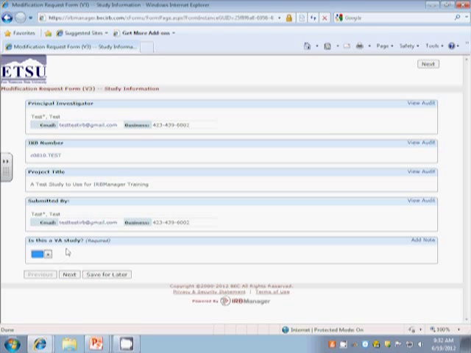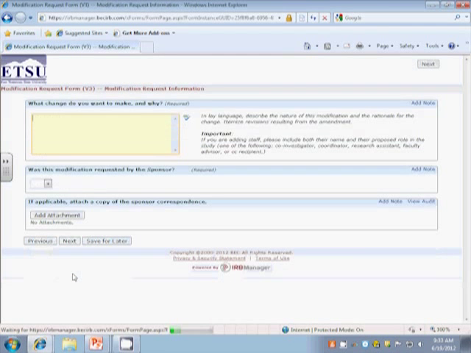forward. Okay, so then we have a feeder question, is this a VA study? If it is a VA study, you'll need to submit a separate modification form. It's the VA modification form. Okay, and then we'll click next. So for this modification, we'll just add study staff. So we'll just say we're going to add Becky Fee as a coordinator.